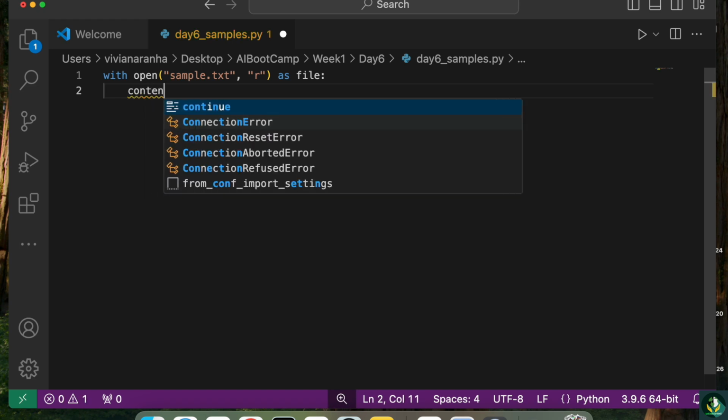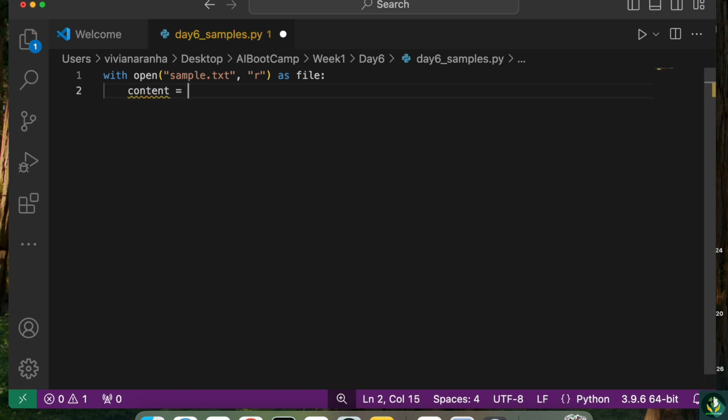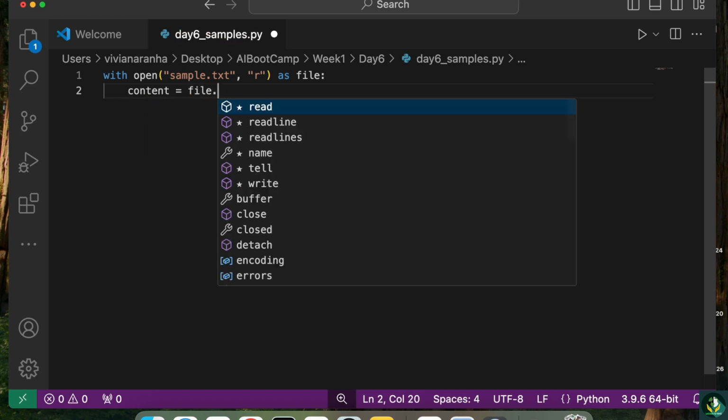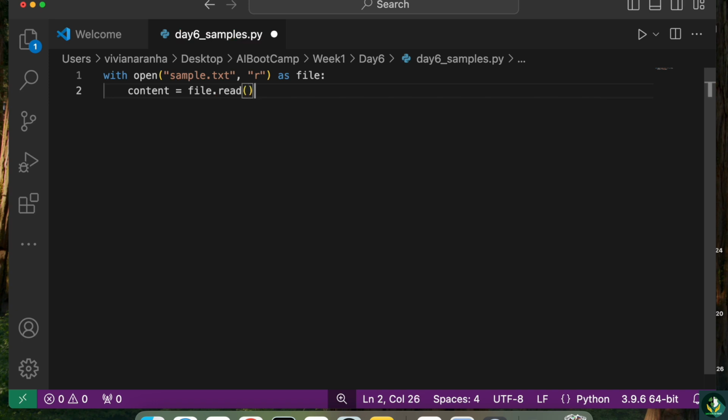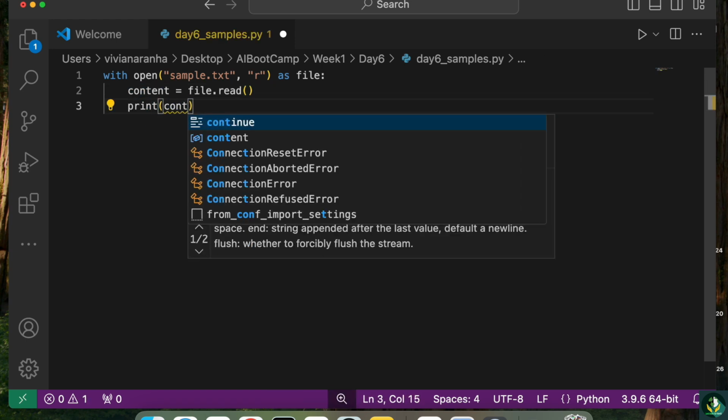And then I'll say content. I want to get that content. I'm going to say file.read. So once I open the file as a file, I am going to take that file and then read it. Now this will read, as I mentioned, the entire file content into one single variable, which is content. And you can just say print content here.